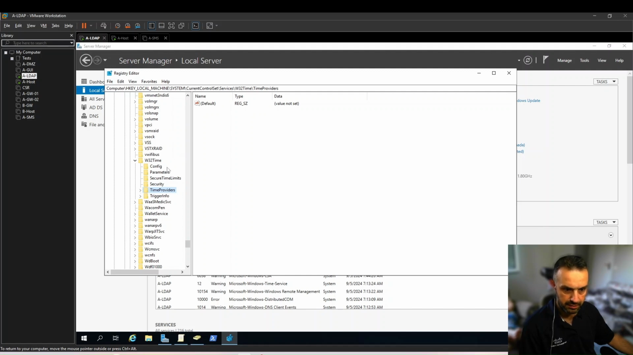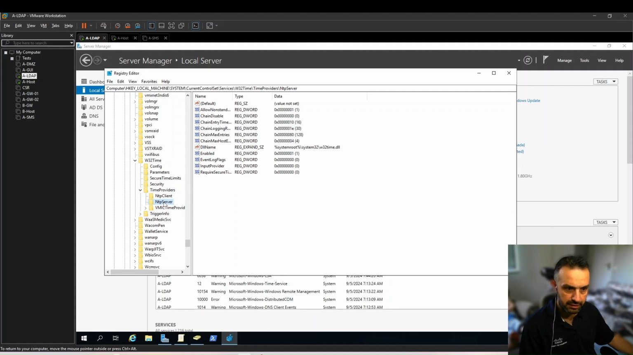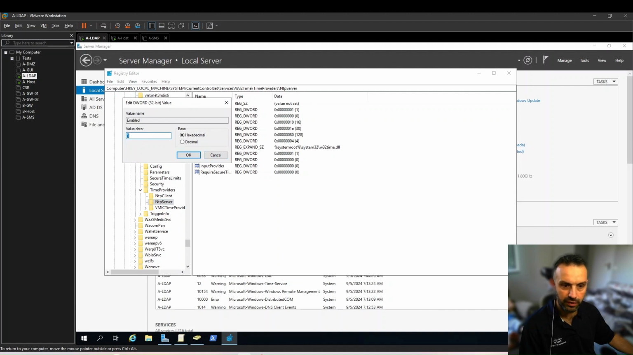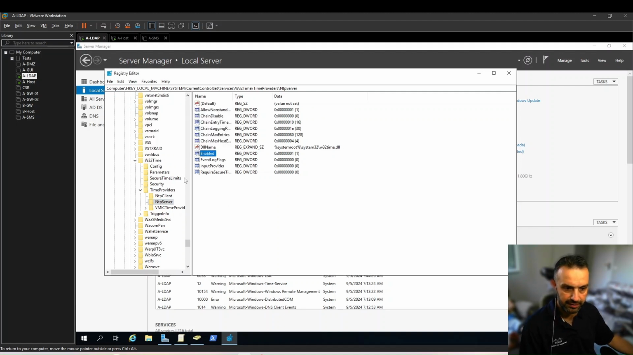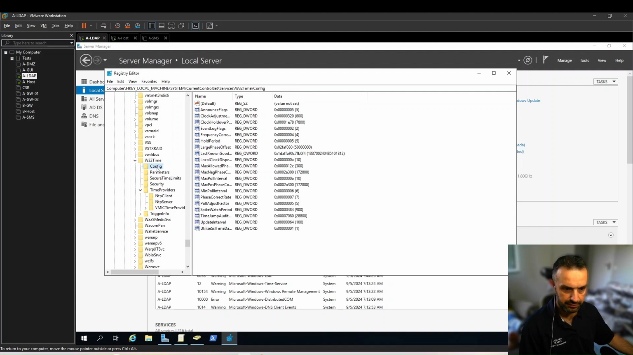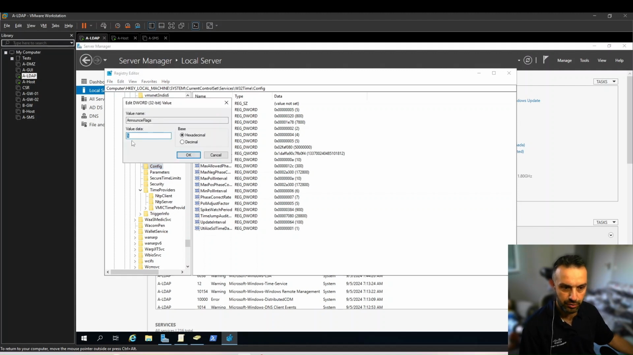So double click this, and NTP server. Here we need to check this Enabled value. It should be 1 here, and 1 means enabled. Click OK, and then back here to Config, and here we need to check this flag, AnnounceFlags. This means that Windows will announce itself as an NTP server, and it should be 5 here.